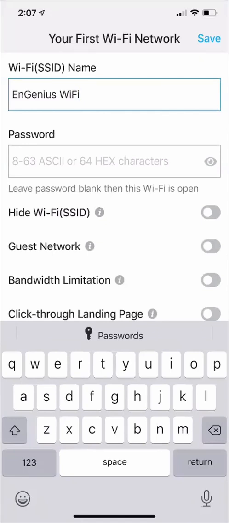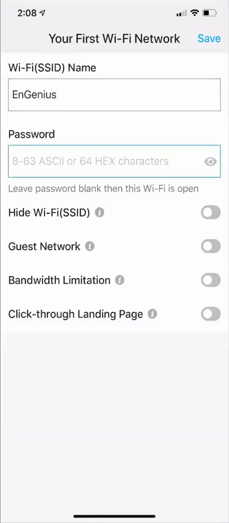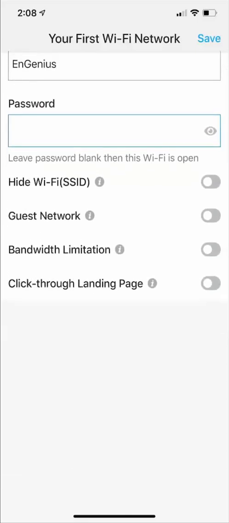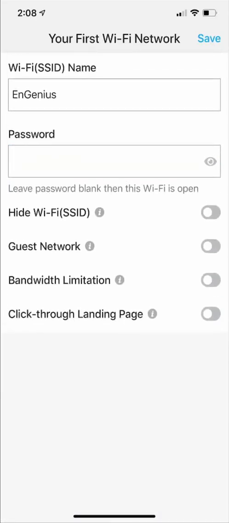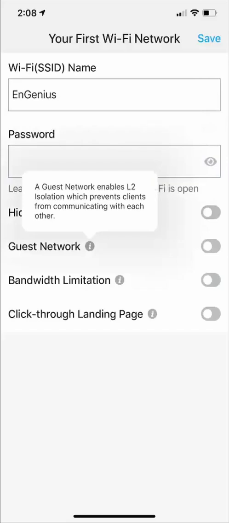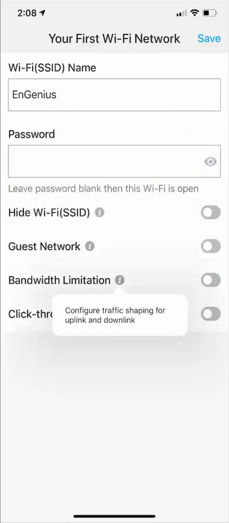So let's say, let me change the Wi-Fi name to just EnGenius, and then set a password. And then here you're given additional options, the ones that are commonly used. So here you have an option to hide your SSID. So if you click on the tooltips, it gives you information as well to explain what these different options are for. So let's say this is a commonly used SSID, so I'm not going to hide it.